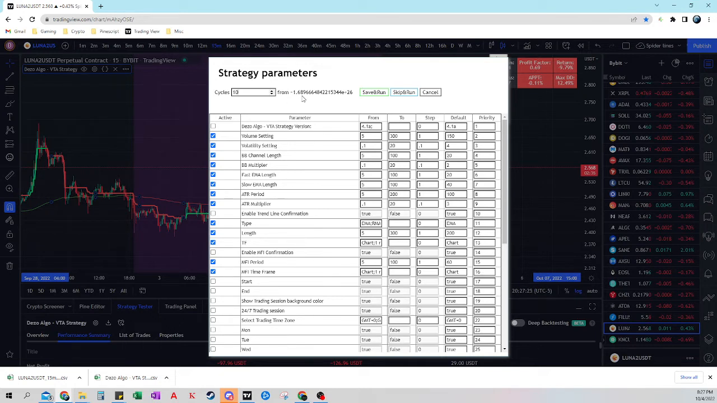So basically what I'm trying to say is don't set this for 1 million, because you will crash your computer or you'll get a slap on the wrist from TradingView, and they'll be like, dude, you ran it too many times. We caught you doing something you shouldn't be.